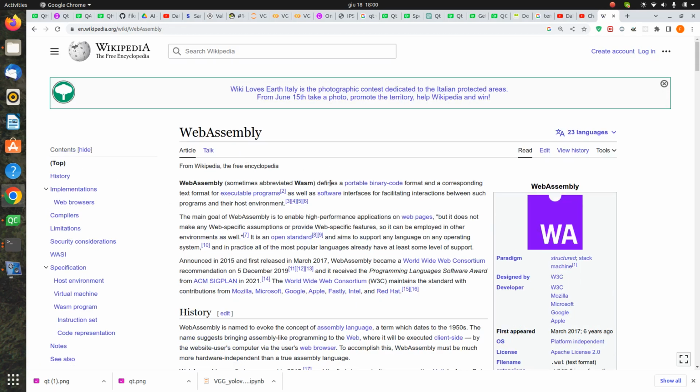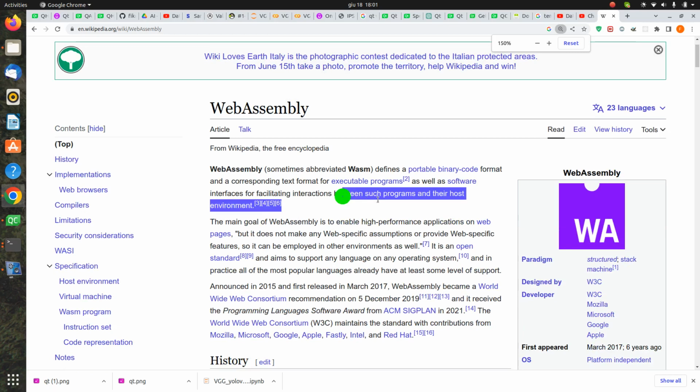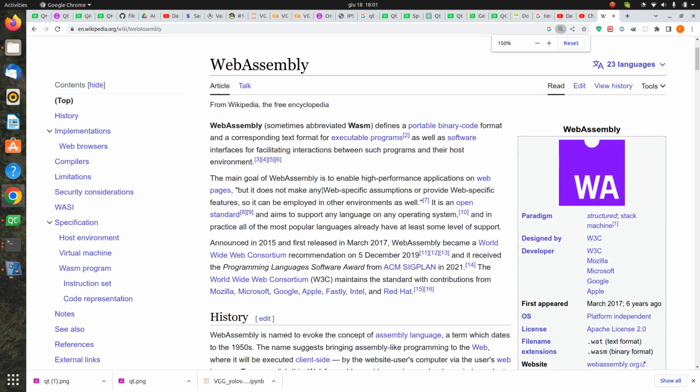WebAssembly defines a portable binary code format and a corresponding text format for executable programs, as well as software interfaces for facilitating interaction between such a program and its host environment. So it's nothing but a tool, an assembly language, which is machine language. WebAssembly provides you important facilities to make your program run on the web. In this video, I'm going to talk about how to use it for Qt.